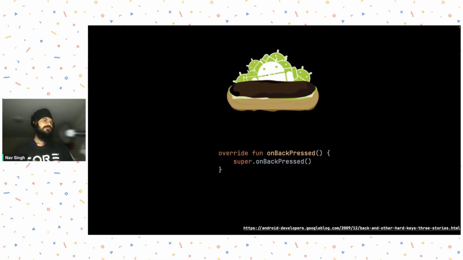So starting with Android Eclair, they provided their favorite one, which I think is the oldest API, not deprecated until Android 13. Which is onBackPressed. And there is a really interesting story behind this.